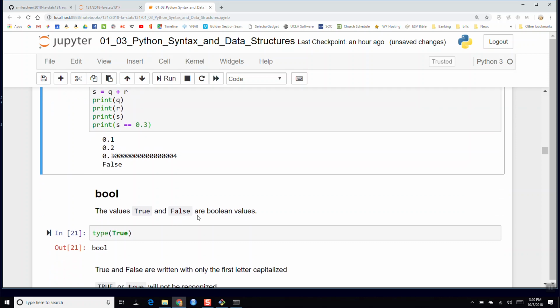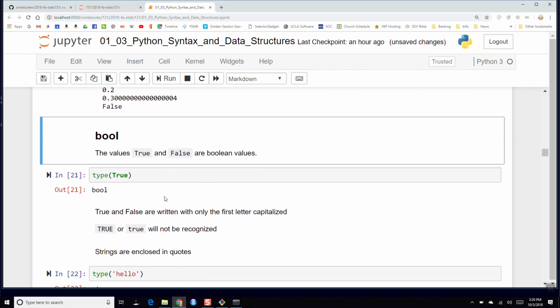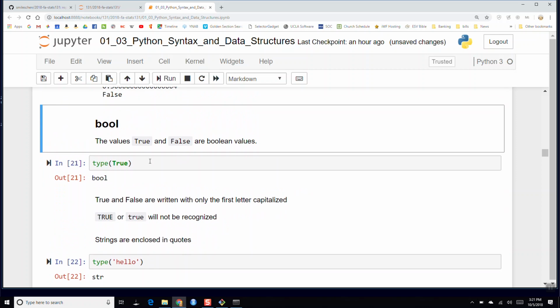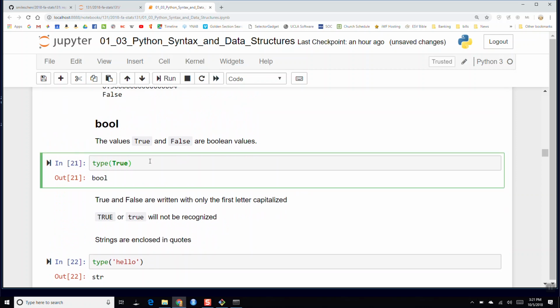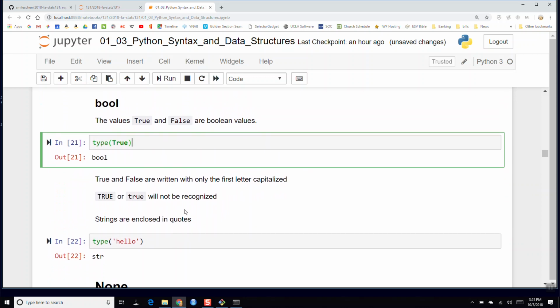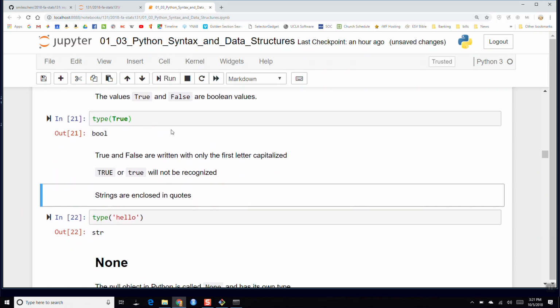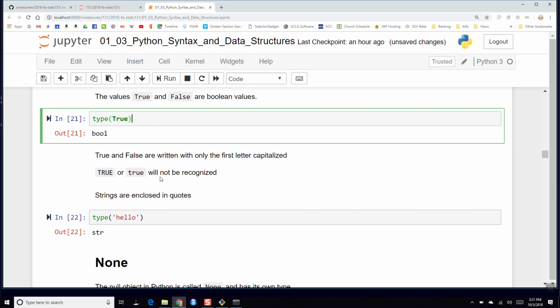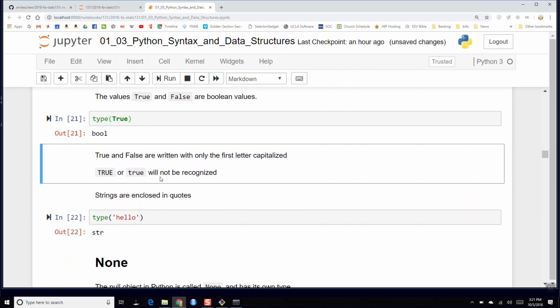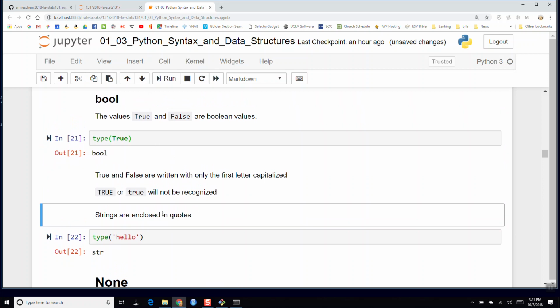All right. We've got Boolean values. This might take a little bit of getting used to, but True and False only have the first letter capitalized. In R, you might have gotten used to typing all caps TRUE and FALSE. Those will not be recognized. It'll say all caps TRUE is not defined or something like that. So here we've got True is a Boolean. That's that.